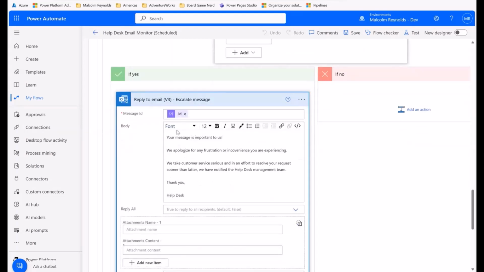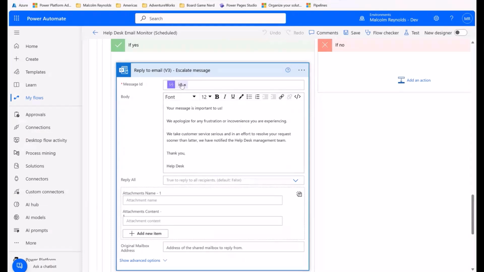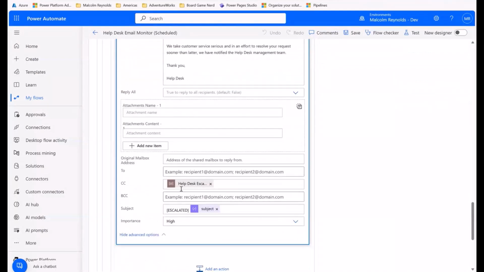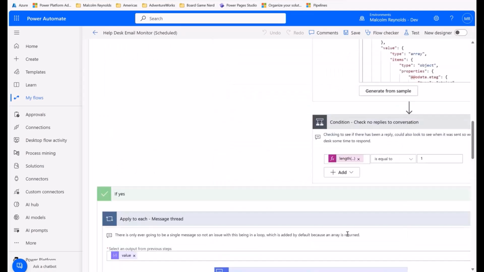So I'm going to reply to that message. I'm going to grab the message ID of it so that I can make sure my reply gets attached to the conversation. And then I'm going to send it to the help desk escalation mailbox. I'm just pulling this from an environment variable in my solution. Then I'm appending the subject, and I'm just tagging on the word escalated. So, just a very simple flow to monitor a help desk email box. Now let's see what this looks like in action.